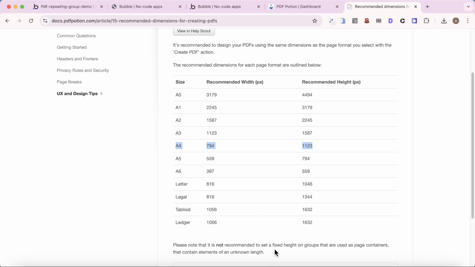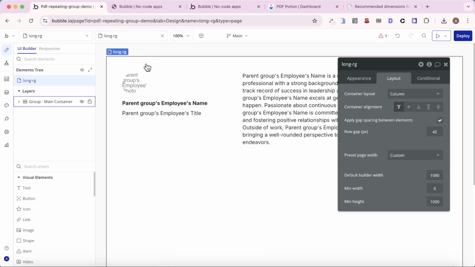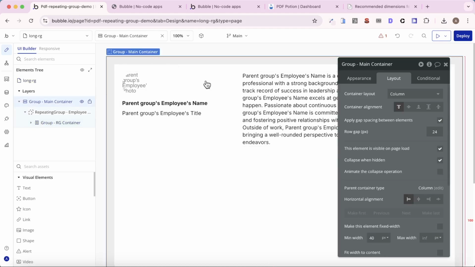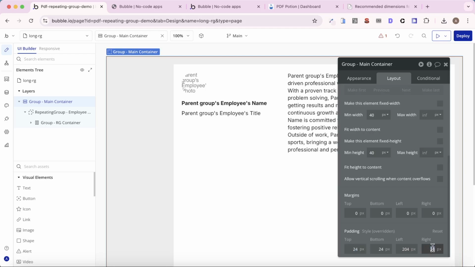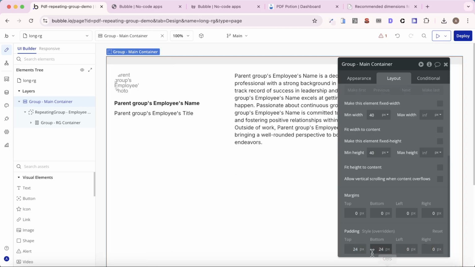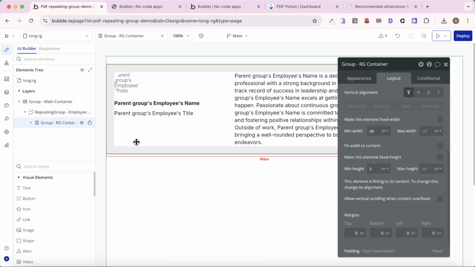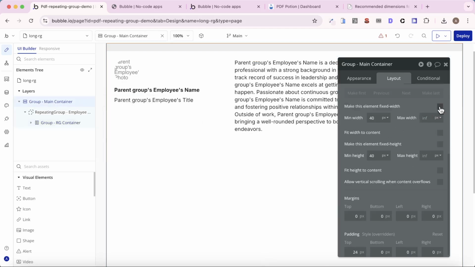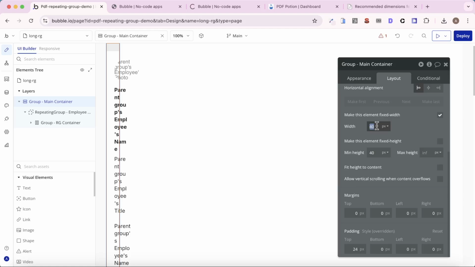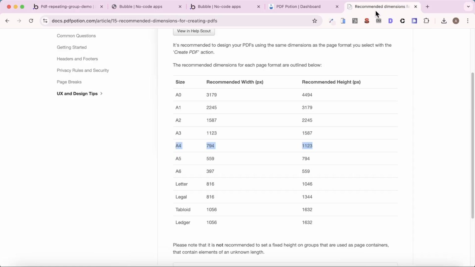Now, you'll also see down here, it's recommended not to set a fixed height on groups that are used as page containers if they contain elements of an unknown length. And that's exactly what we're doing here. Our repeating group, we don't know how long it might be, depending on how many employees are in it. So what I'm going to do is I'm going to, first of all, get rid of the padding on this container here, or at least on the sides. And let's do it on the bottom as well. And then for the repeating group itself, I'm going to leave that, but I am going to set a fixed width on this container here. And I'm going to set it to, I think it was, 794 pixels. Yeah.